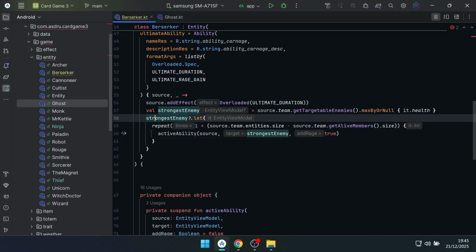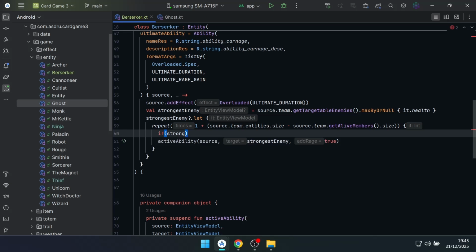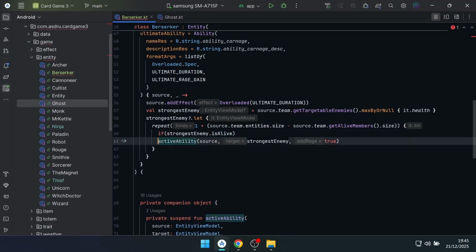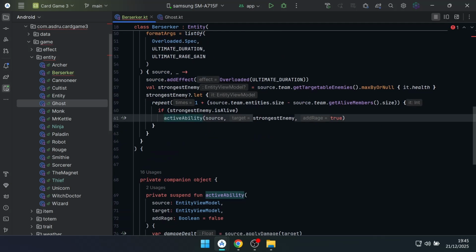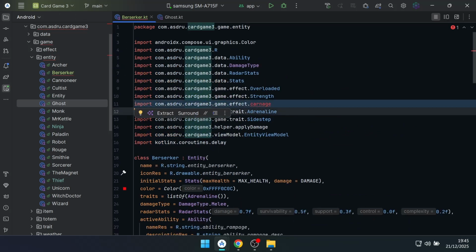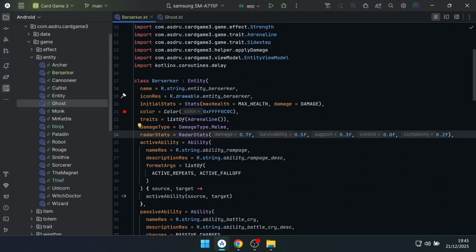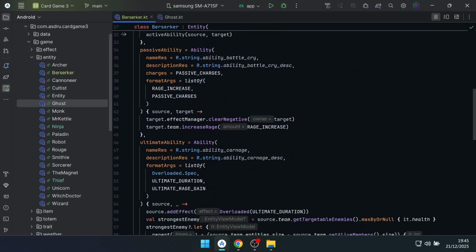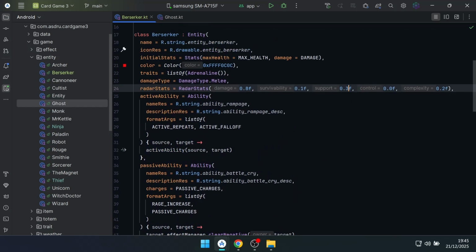Now it's in an optional block, so it's going to run only when it finds the strongest enemy, if there is one, of course. No, that's just a safety check, and yeah, that's done. So now just updating the radar stats, and now I can move on to trying out the actual card in game.